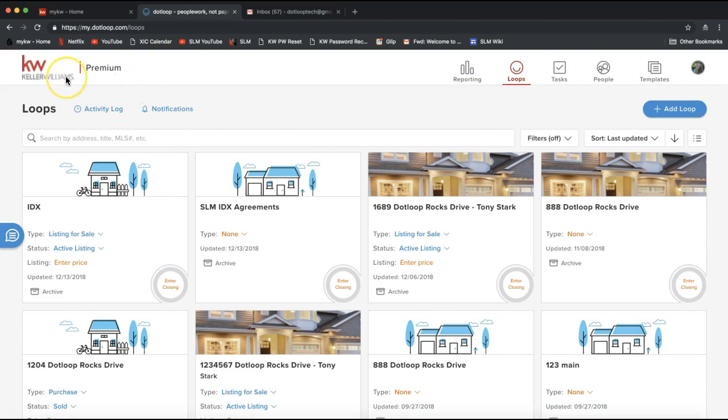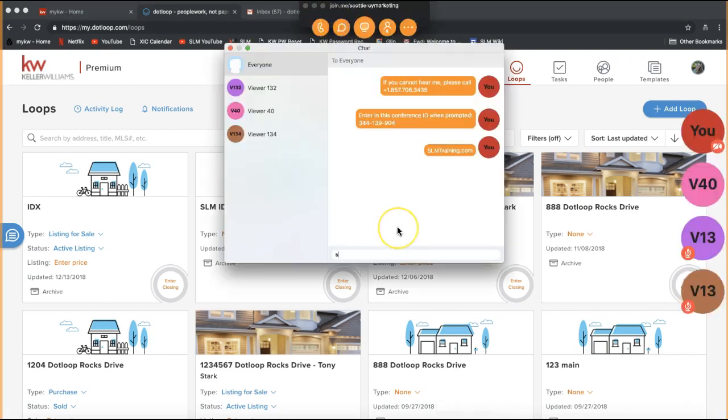Now, biggest thing to note, you will want to see that it says Keller Williams, a Keller Williams logo on the top left. And you want to see that it says Premium on the top left as well. So if you are not seeing a KW logo on the top left, please make sure to go ahead and email support@scottleroymarketing.com. Let me send out our email here so you guys have that.